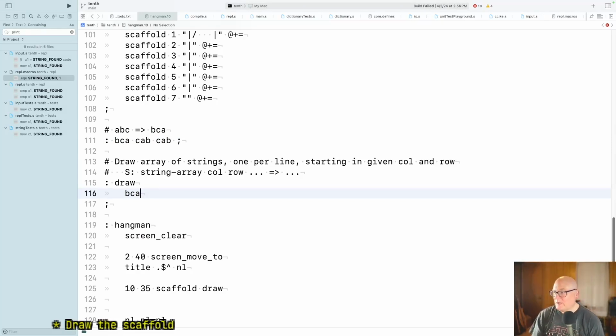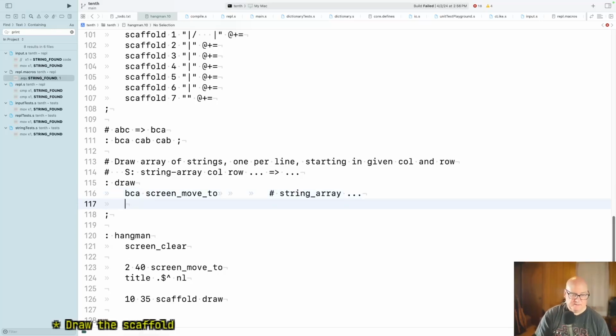I probably will when I get the counter in. I just want to draw the first line and start there. So screen move to, all right. At this point, I have the string array on the top and the others are consumed. And if I do dot dollar pop, well, I think we should keep our usage there. Then that will print the first line and call it a day.